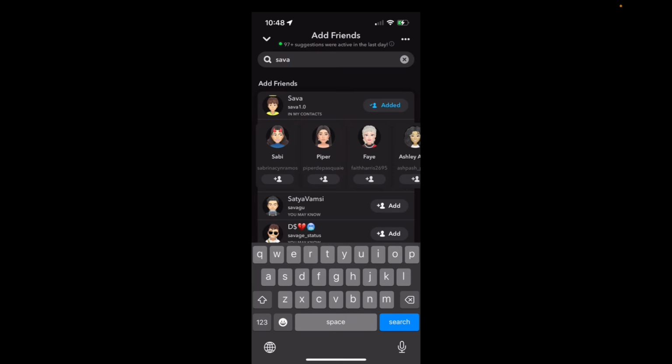It's going to send them a notification. They'll accept the add and friend you back, and now you guys will be able to snap each other, message each other, etc.